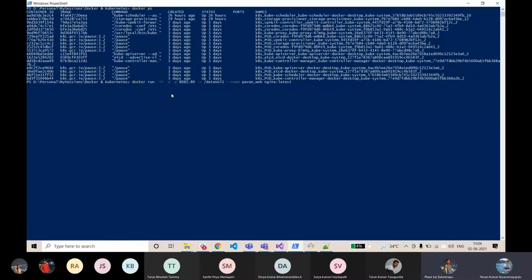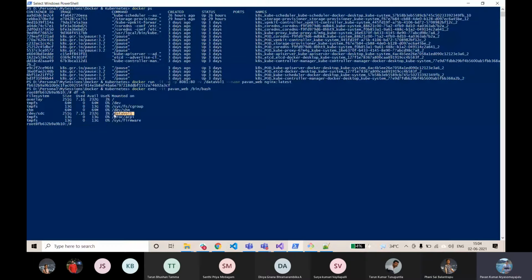This is the syntax for creating a volume, right? And this is the volume created, right? So now let's inspect this particular container. Docker inspect.